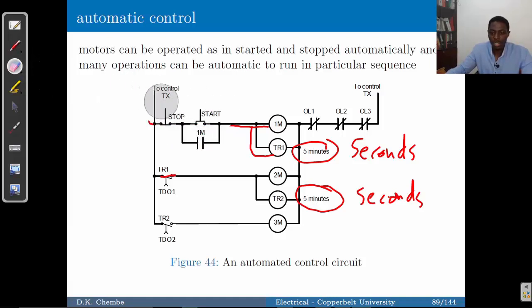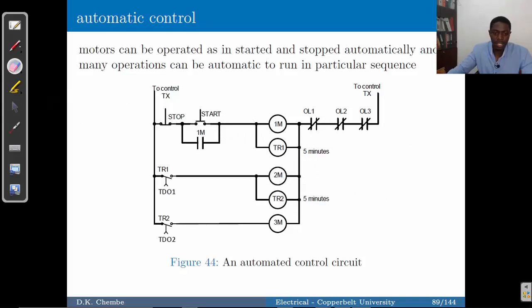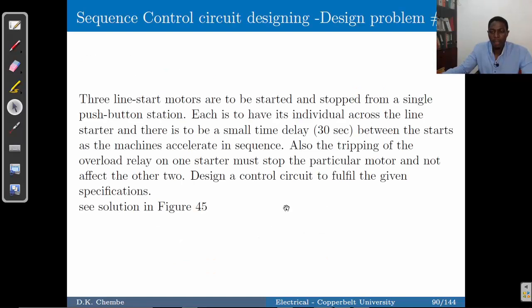Okay, so this is one of the ways we can automate a system and use automatic control. So that is what we call sequential control. So we're looking at designing circuits that can operate manually or automatically and to solve a certain solution. For instance, in here, we have a design problem which says you've got 3-line motors to be started and stopped from a single push button.